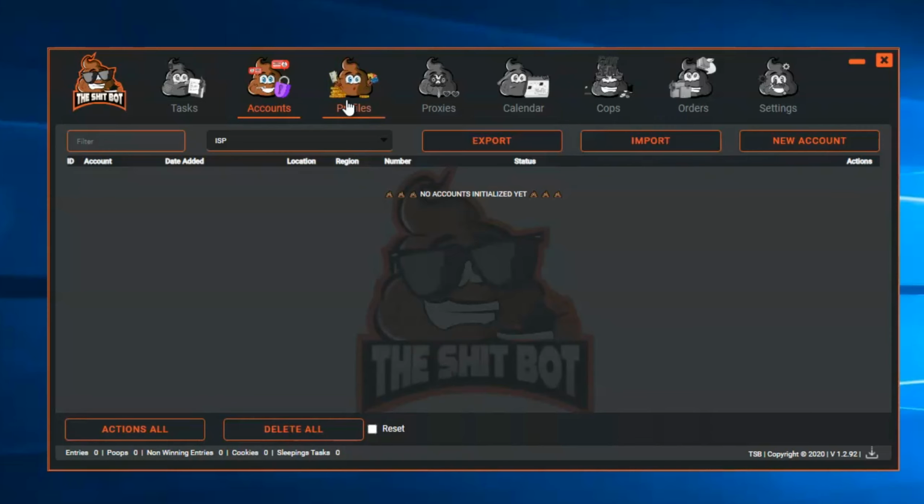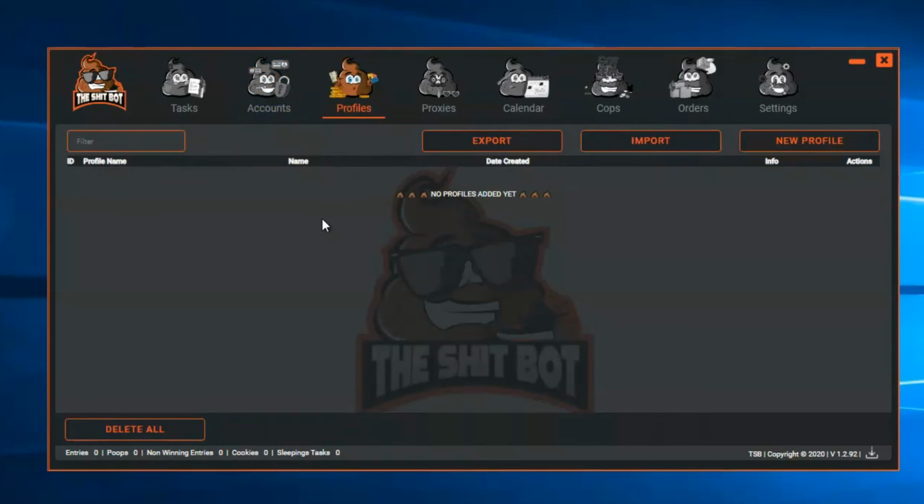Moving along here, profiles. This is where you will load your profiles onto TSB. A profile basically contains your name, phone number, shipping, and billing information. That information is used on a task and on the Nike account and filled into the entry whenever you're going for a product. When I do profiles, I usually do them on AYCD and then I import them. You just go over here to import.